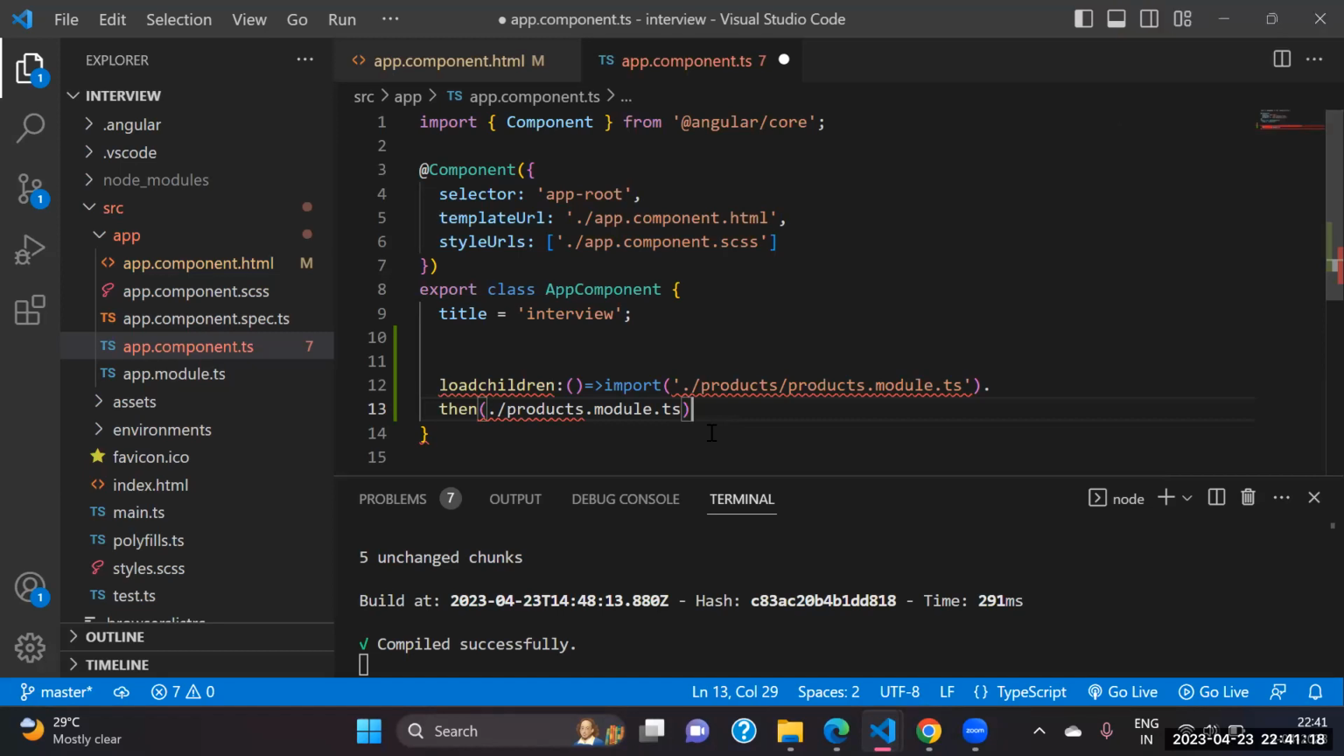Tell me the difference between ngIf and ngSwitch. ngIf is used to hide and show the DOM element, and ngSwitch, I don't know about it.